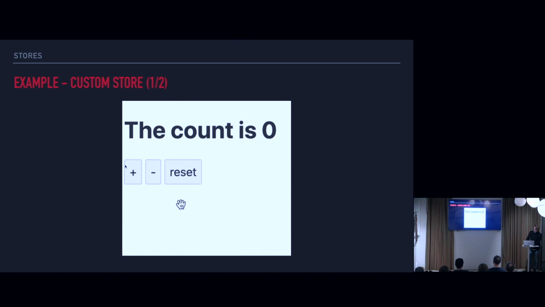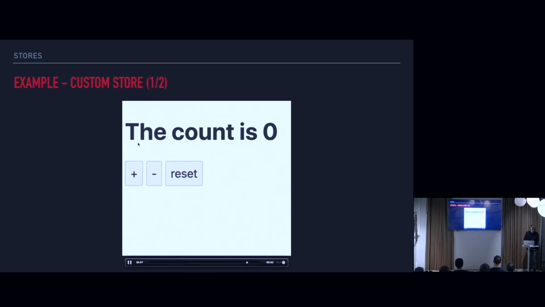So this is a small application that has a store that shows us a value, so the 0. And the store also has a couple of methods on it. But before we get into details, let's check it out. So we can reset the number, we can increment, we can decrement. Nothing fancy.